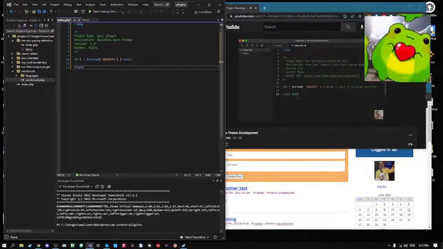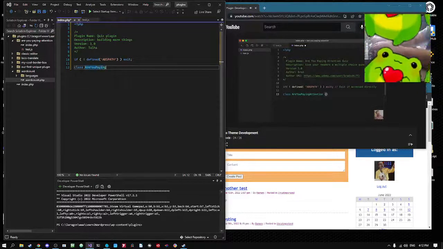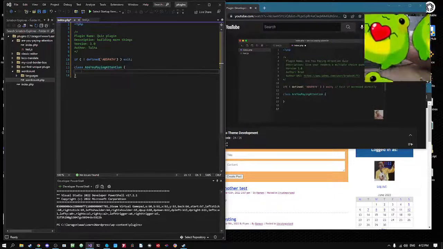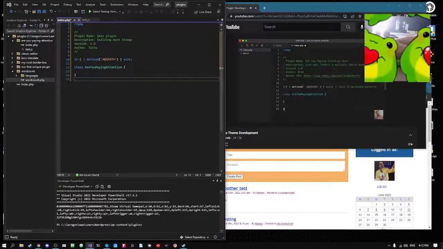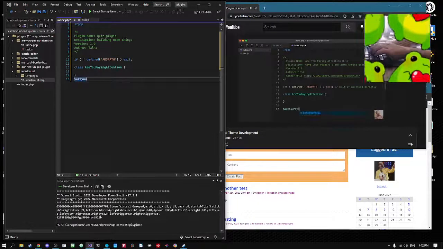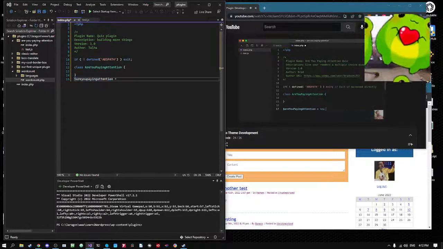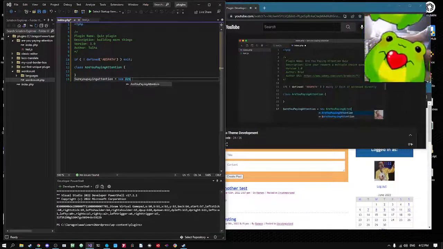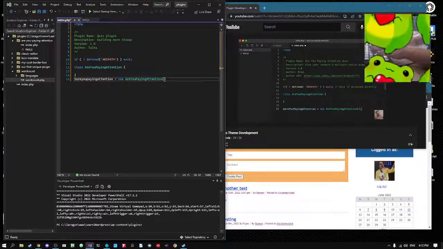I'll call it AreYouPayingAttention, no parentheses, just curly brackets. Below this, let's create a new instance of our class. So let's make up a variable name, dollar sign. Let's call it maybe just lowercase areYouPayingAttention, and set that to equal a new instance of our class. So new AreYouPayingAttention, parentheses to actually use it or call it, and then end with a semicolon.